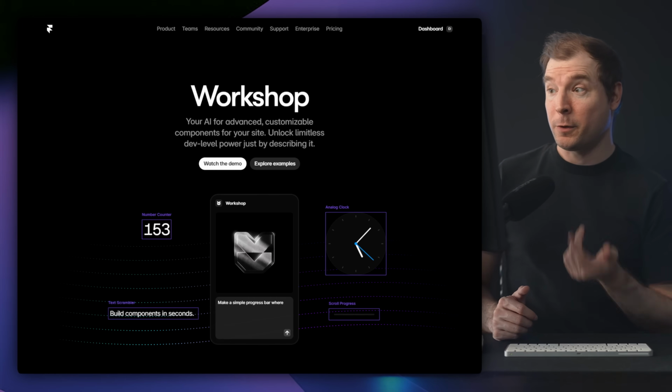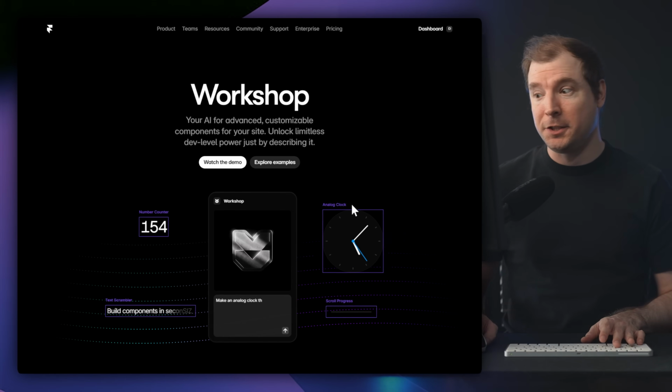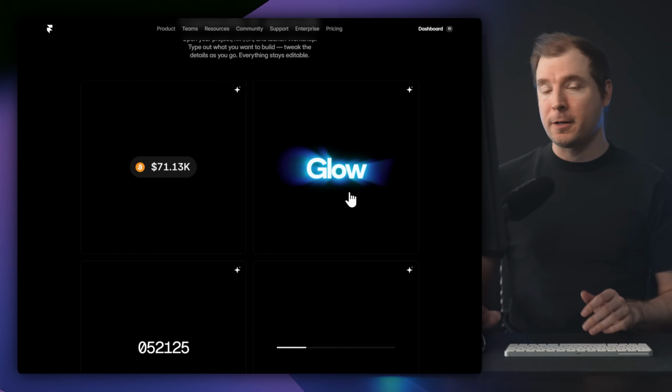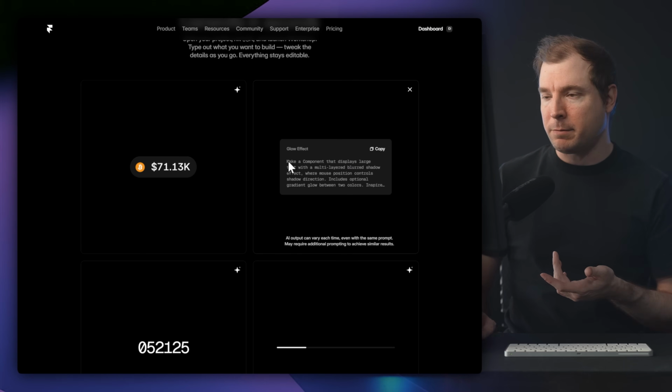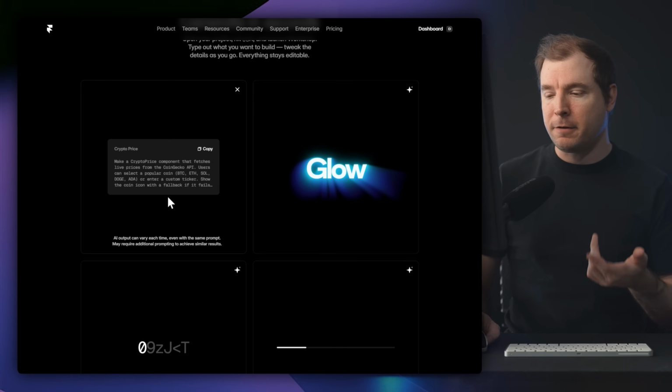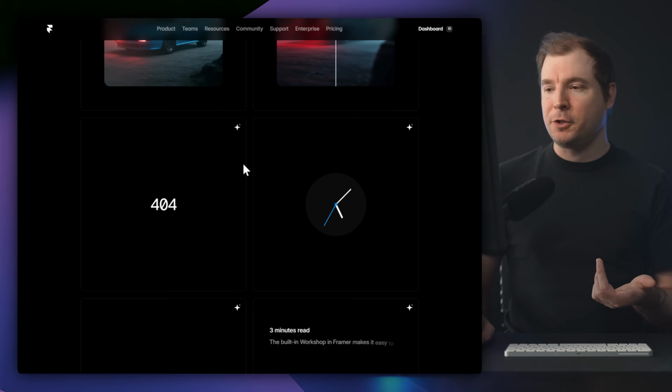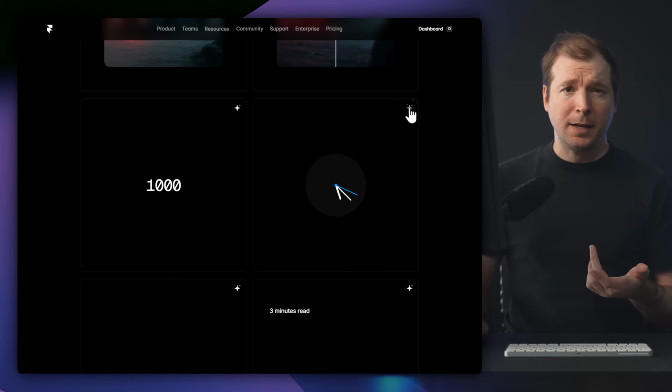Next up is their workshop tool. It uses AI to generate components. Things that you can create out of a single prompt, like this glow effect, which was created from this prompt, or this Bitcoin tracker created from this prompt here. So it's really up to you how you want to use it, but it's pretty easy to use.